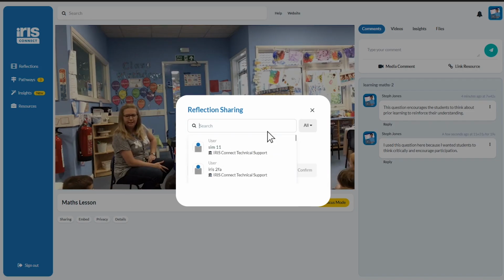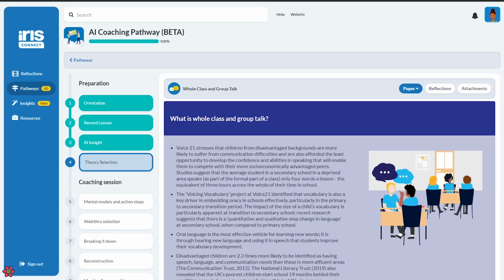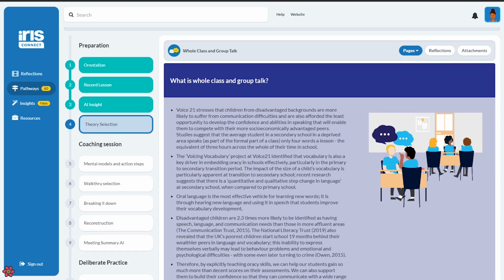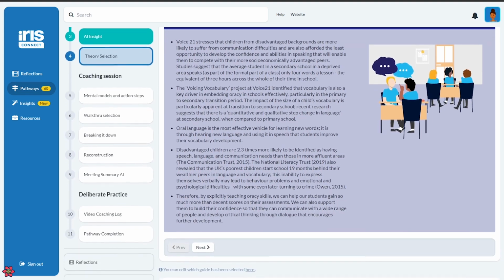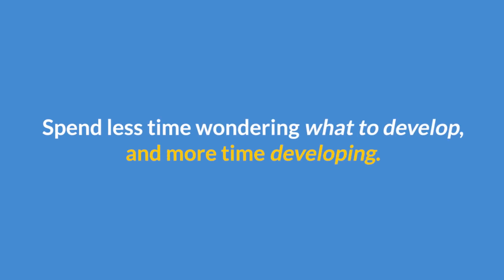Share the lesson with a coach or colleague for further discussion, or follow one of our adapted pathways that guide you step by step through the relevant teaching theory and skills to help you reach your development goals. Spend less time wondering what to develop and more time developing.